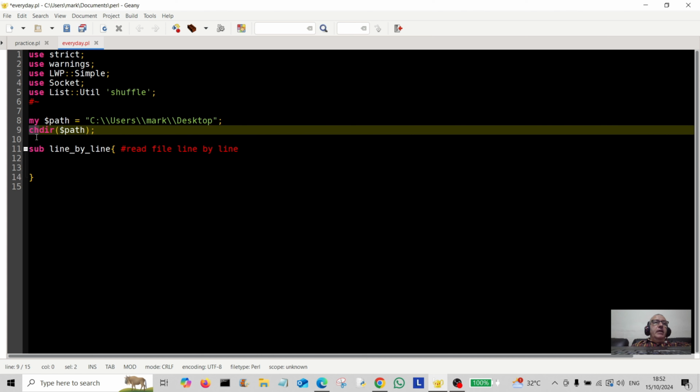Secondly, I create CHDIR, change directory to the path. So now we're in this path. Now I create a subroutine called line by line. So we're going to read the text file line by line.